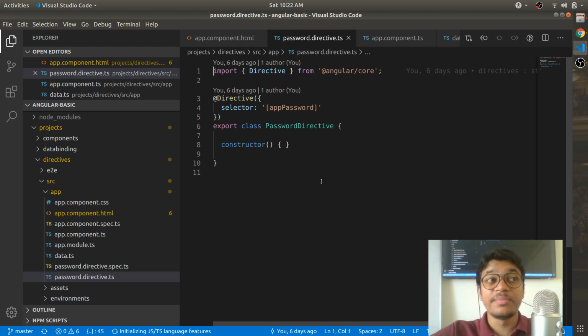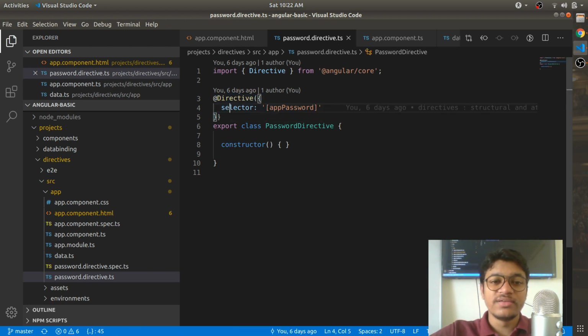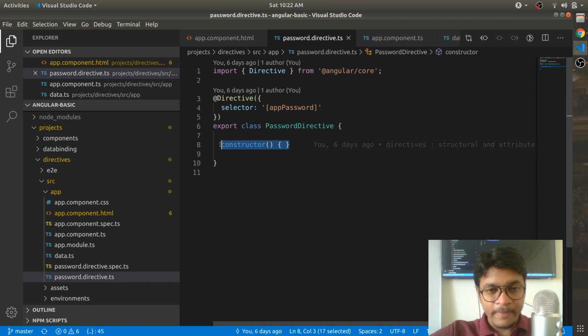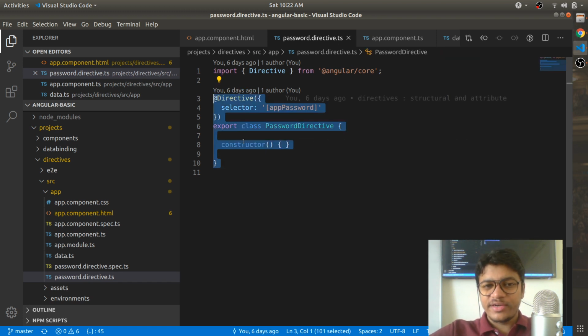Custom attribute directive. It is that directive which will work with the password. I just want to check the length of the password, but by means of a directive. For creating a directive, we have used ng g d. That will create the directive for you.